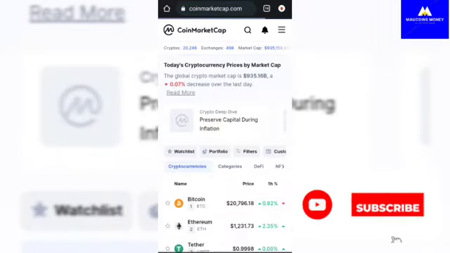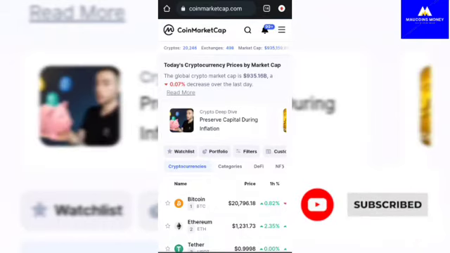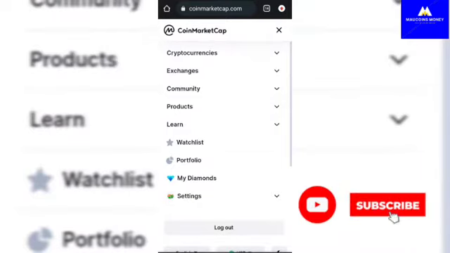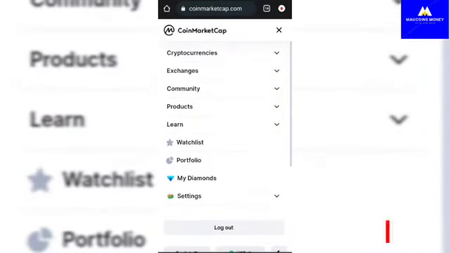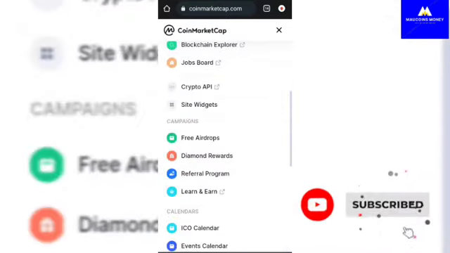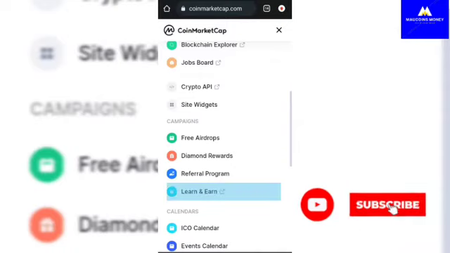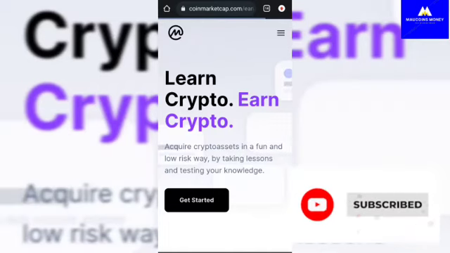First of all, you can see these three lines at the top right. Click on the three lines, it takes you to the menu option, then you click on Products. You scroll down, you will see Learn and Earn. Click on Learn and Earn. Then it will take you straight to the Learn and Earn page.